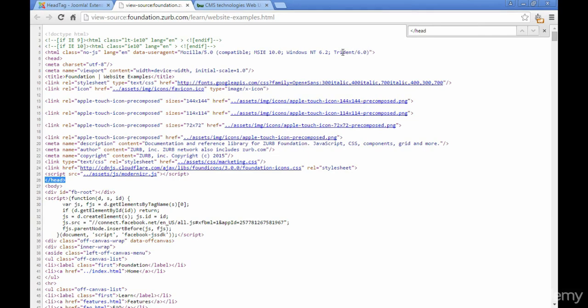Now if you're using a different content management system other than, say, WordPress or Joomla, please just shoot me a message in the forum and I'll help you set this up on your site if you're not sure how to install code into the header of your page.